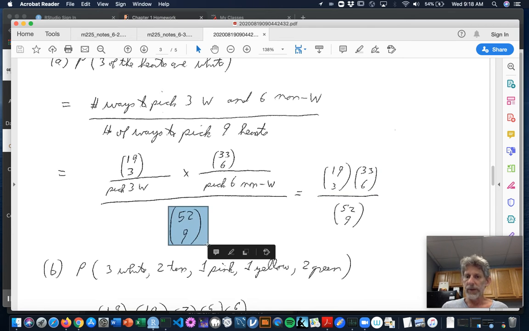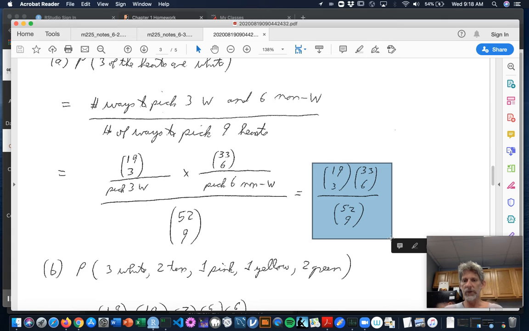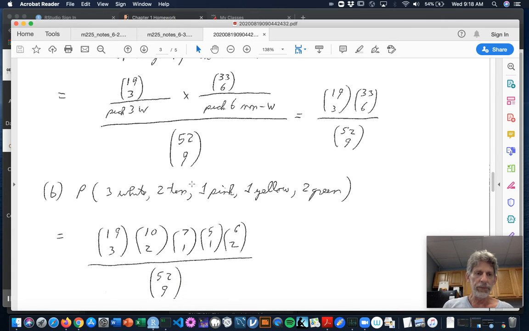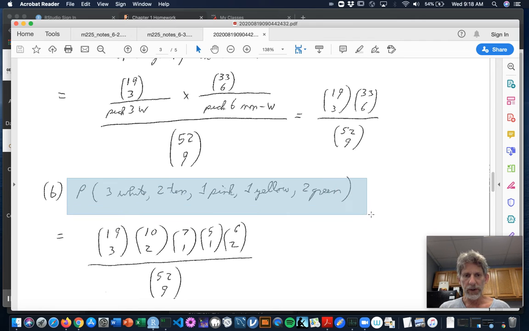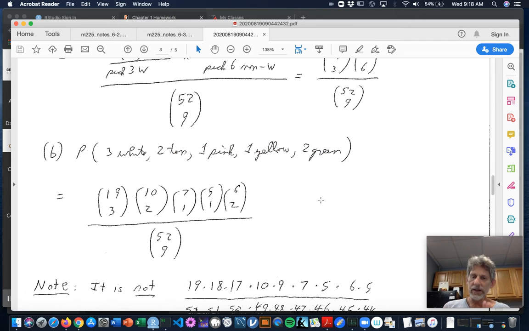And the number of ways to pick 9 things from 52 things is 52 choose 9. So there is a way to express your answer for part A. For part B, what's the probability you pick 3 whites, 2 tans, 1 pink, 1 yellow, 2 green? Same idea.